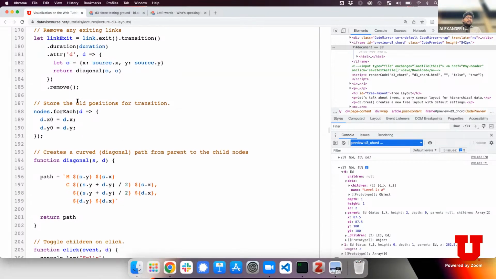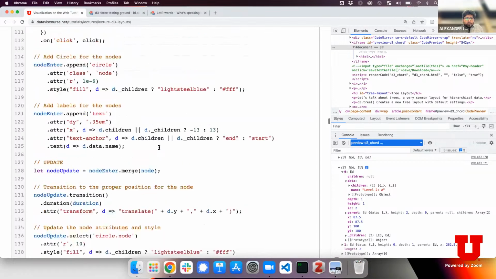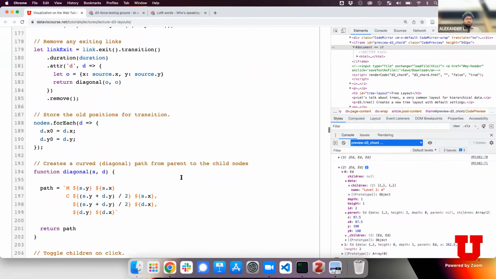And the last step in this is, when we finally update everything and calculate new positions for the nodes, we go through each node and store the x0 and y0 to keep the old positions of the node. And we'll see how these old positions are used when we do source dot x0 and y0 here. Let me see. Yeah, here. So that's the reason we save these x0 and y0 positions for all the nodes.